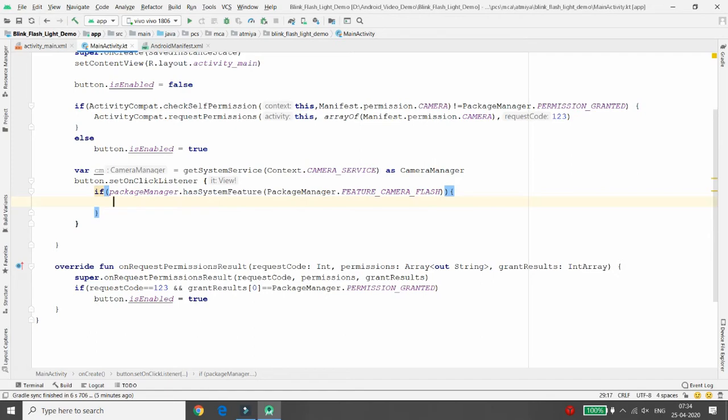So if this feature is available, then I'm taking one variable, that is light is equal to false. By default, I'm just assigning it a false. So by default, my light is false. And whenever a user clicks on the blink, I'm just passing the value, that is true, false, true, false, true, false, to this variable, that is light.